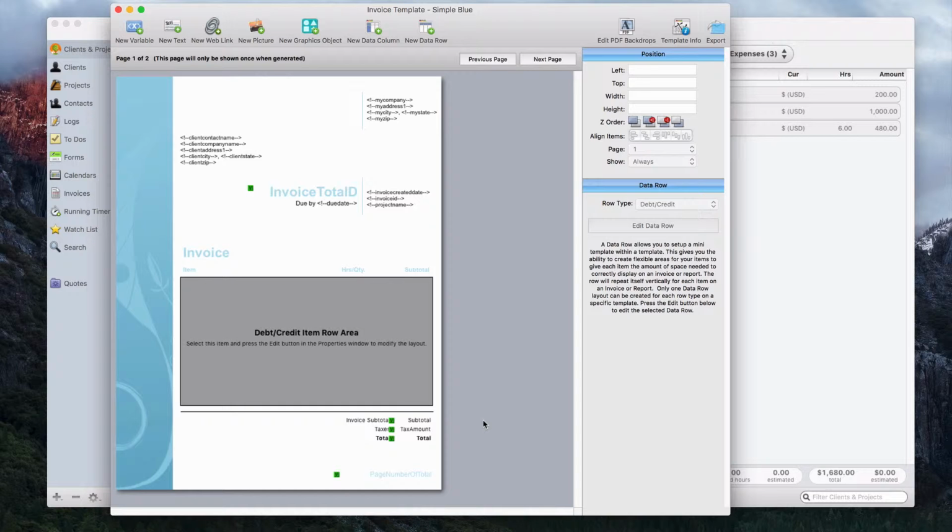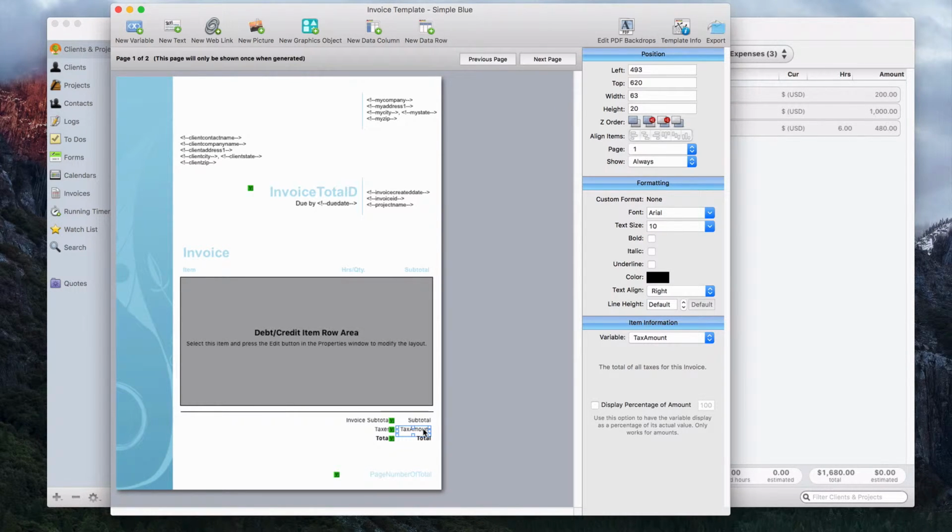And one other common thing that people like to show is the individual subtotals for each tax type on an invoice. So instead of just having the tax amount that includes all of the taxes for all tax types, they want to have a row for each tax type and the subtotal for that tax type. So we'll set that up in this example by using data columns. This area here is a data row, where you set up the entire row, and for each item on the invoice it will be repeated with all of the fields.